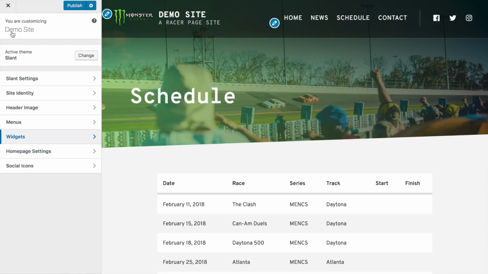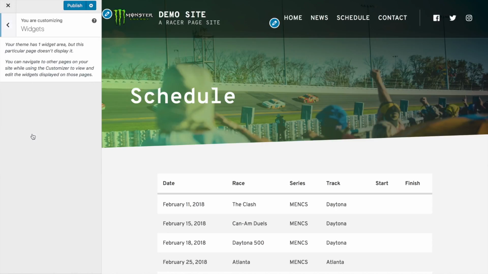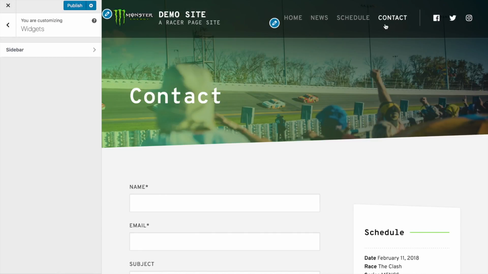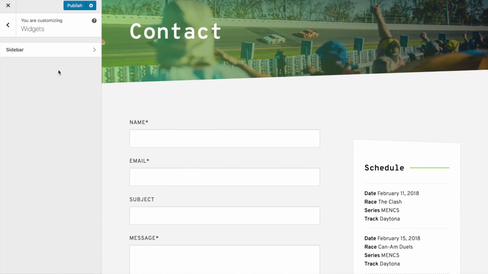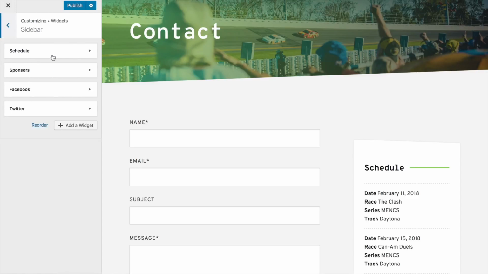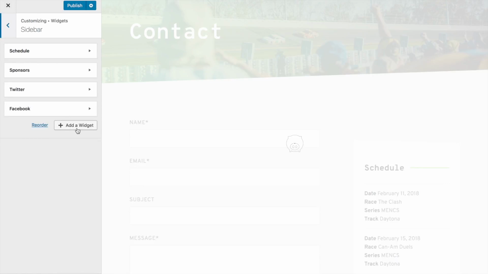We already looked at widgets when we were covering schedules and sponsors, but know that we can also edit them here. So if I click into this widgets pane, you see that this theme has a widget area, but this page doesn't display it. Well, that's because this page is the schedule page, and the schedule page is using the full width template, which has no sidebar, and the sidebar is our widget area. So let's go to the contact page, which actually has a sidebar, and we can see that the sidebar shows up here. We can drag and drop to rearrange these.